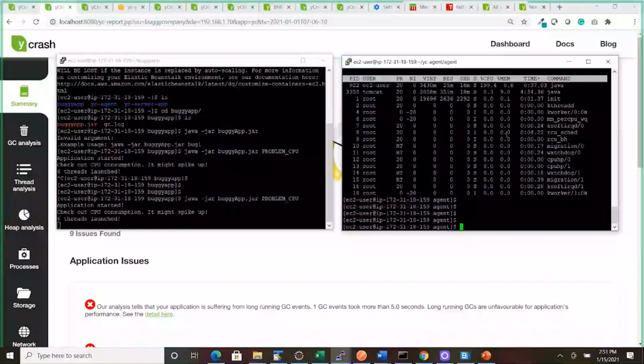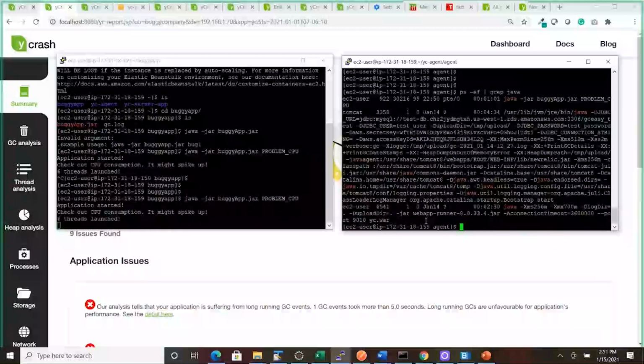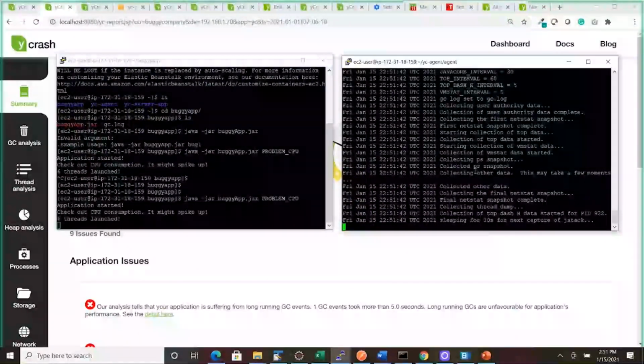So now what we will do, in this instance, is fire a yCrash agent. The troubled process is 922. This is the PID. So what I'm going to do is say yc -c, the config.yaml file, which is the configuration, then -p 922. When I do this, the agent captures the 360-degree data and then reports it to the yCrash server.